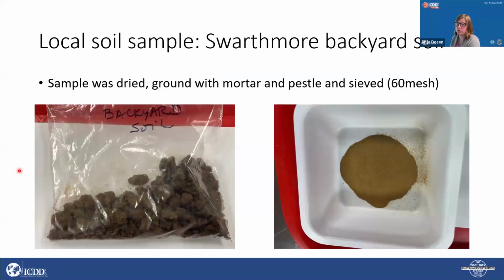So we collected a local soil sample to show in this presentation. We collected it from our colleague's backyard. This is a soil sample collected in Swarthmore. This is the sample as is. As you can see, it's just regular soil.